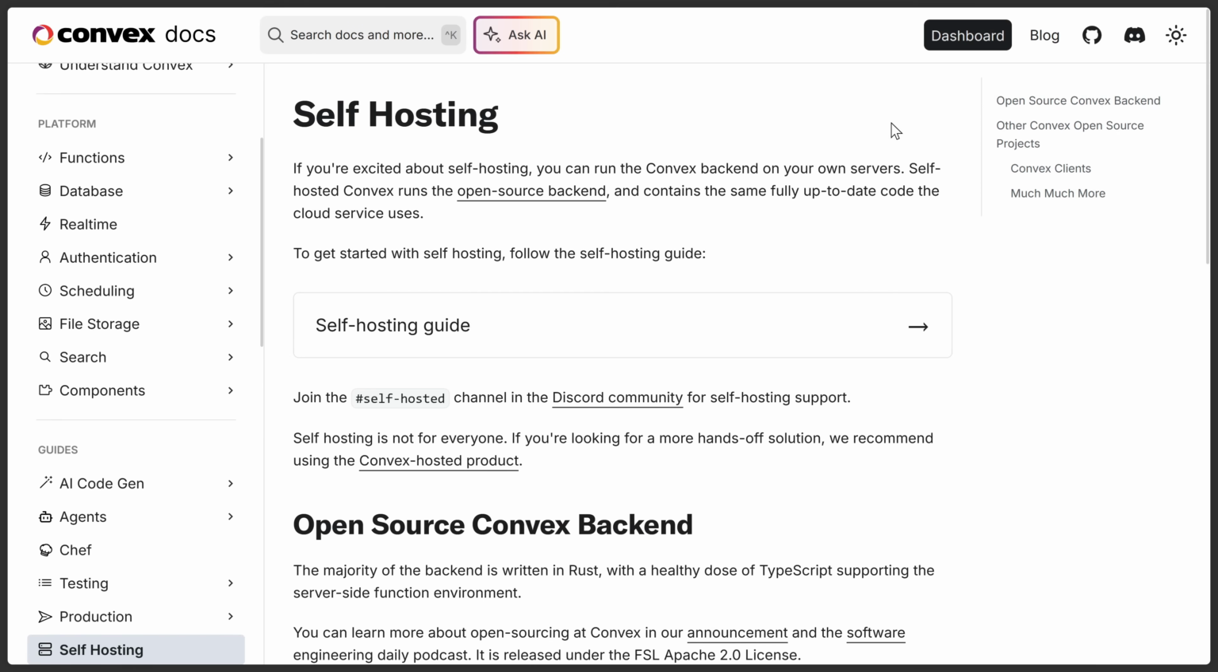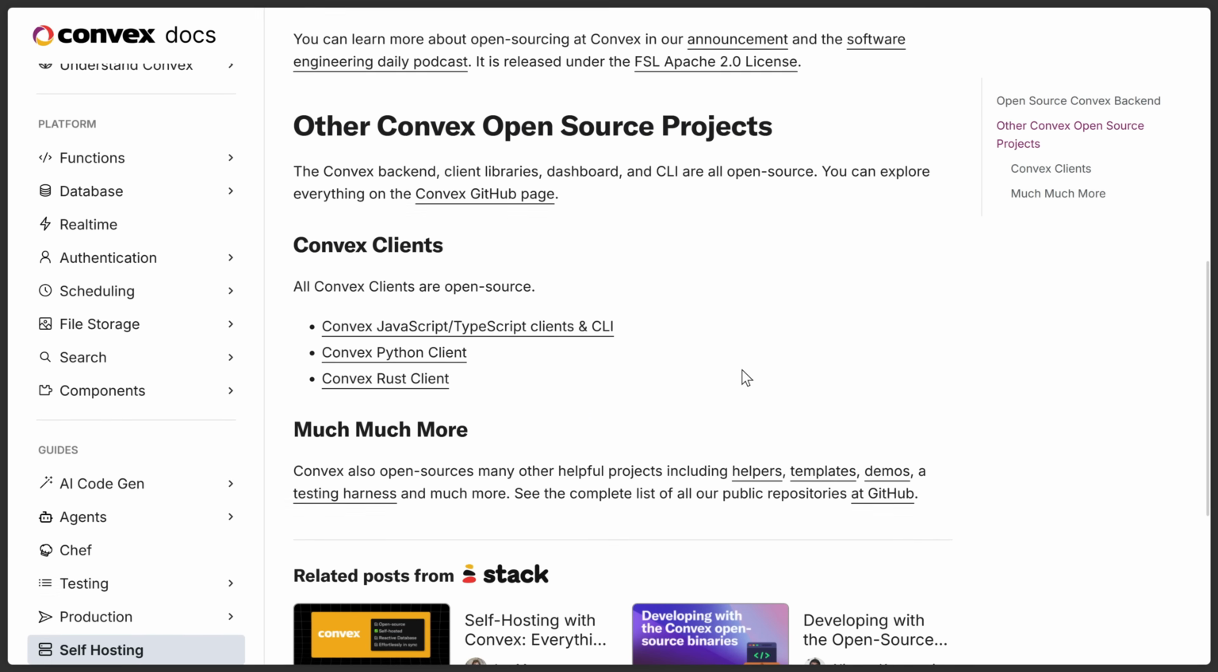So while it is possible to rewrite all of this yourself, I would say that if you're worried about lock-in, then maybe you're worried about cloud lock-in, maybe then your best bet is just to migrate to Convex self-hosted and just manage that yourself.